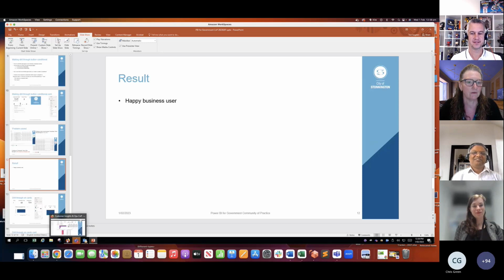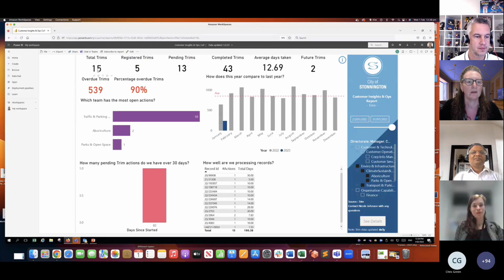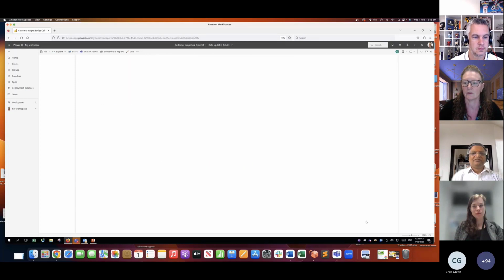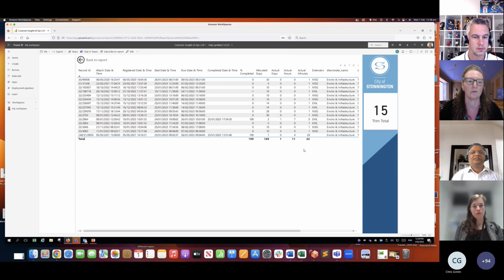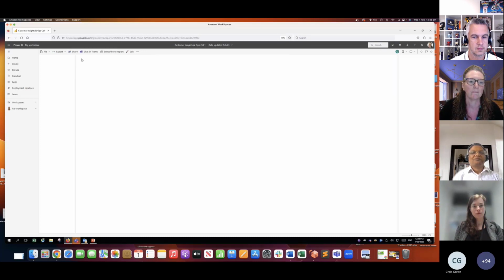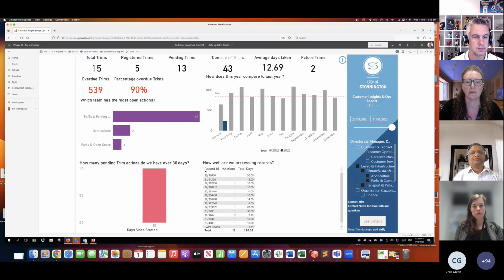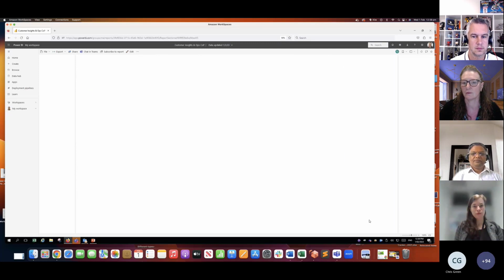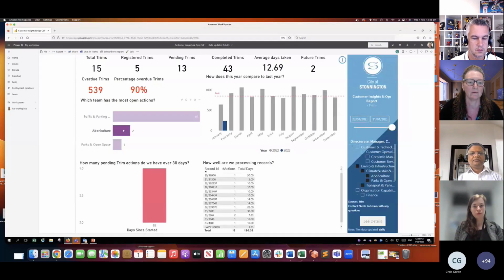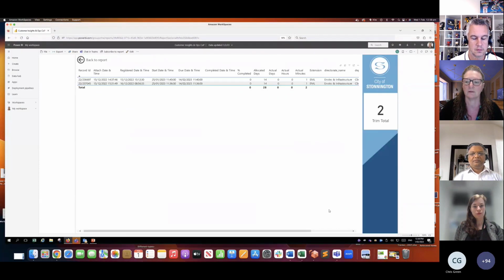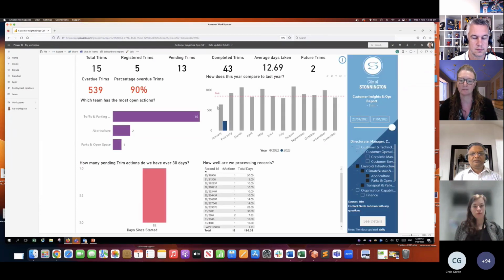If I just take you through it here. So here's the live version. If I click on total trims and go, I've put a card there so you don't have to count all the rows to double check. If they press on completed trims, I get 43 in the completed total. And all the other drill through works as I would expect. And that's it in a nutshell.